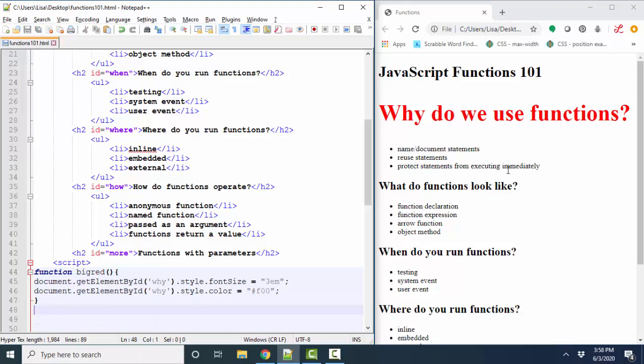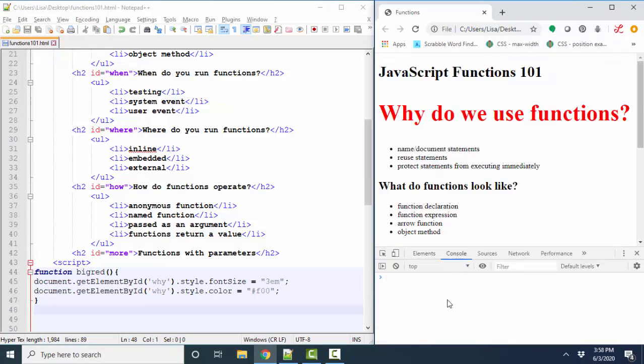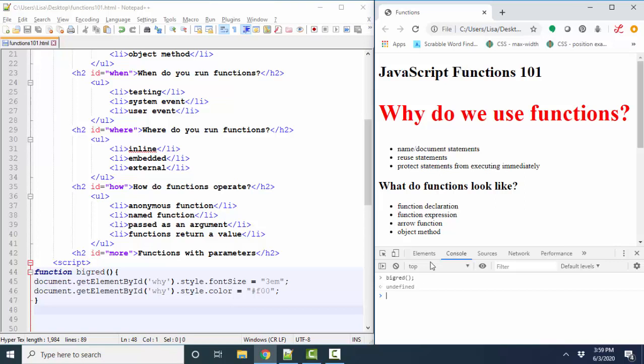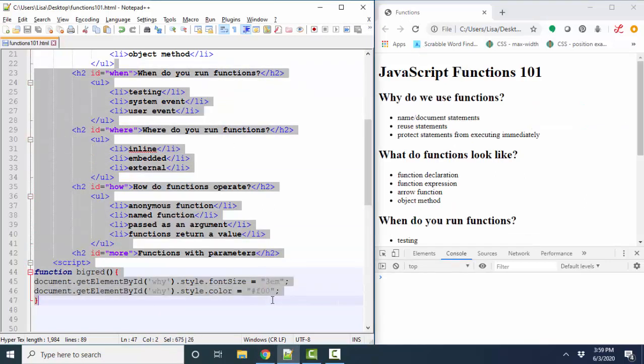Save and show you another way to test functions that you've written that you're not ready to run yet, and that is by right-clicking the web page, going into the inspector, going to the console tab where you can write JavaScript statements for testing purposes. I'll save my HTML, refresh my page. bigRed has not run yet. If I run it here in my console, I can test my function without saving that in my actual code. This is just a temporary place to run JavaScript statements to help you as a developer. I'm going to clear the console, refresh the page, and we're back to whatever code has been saved in your code editor.